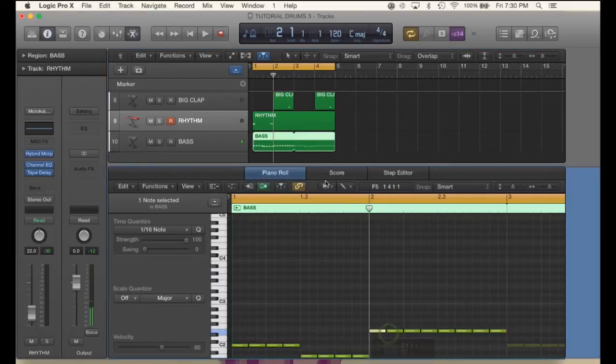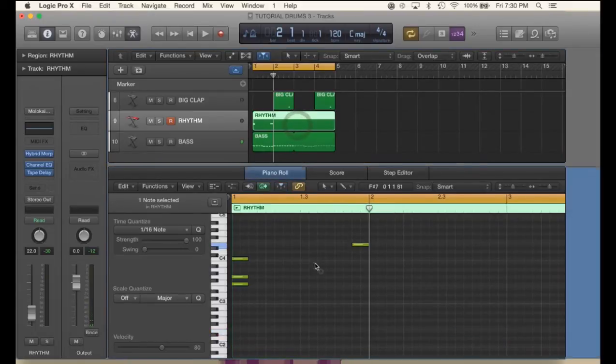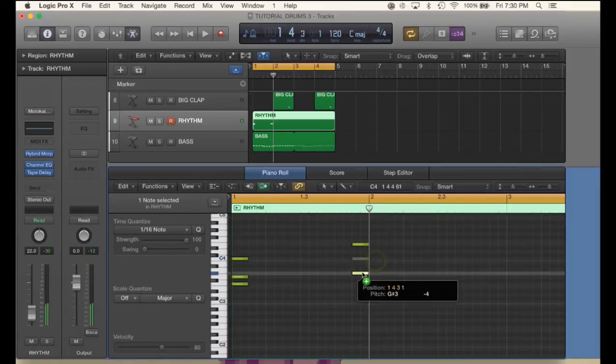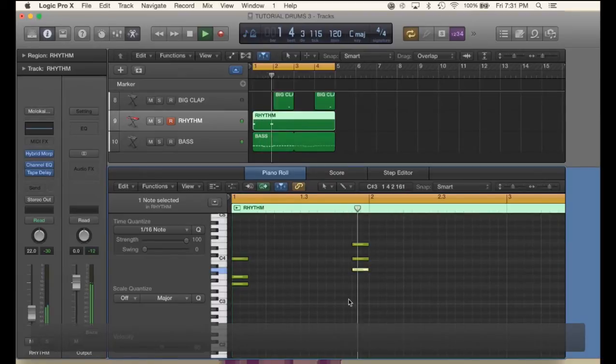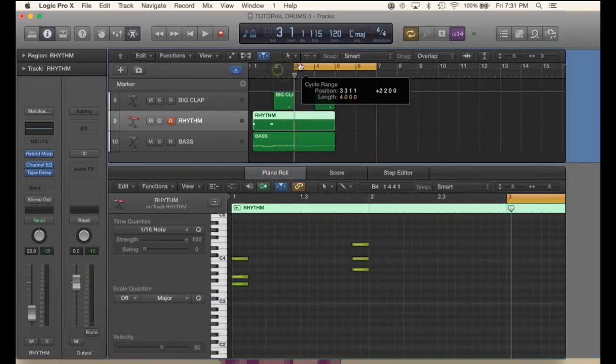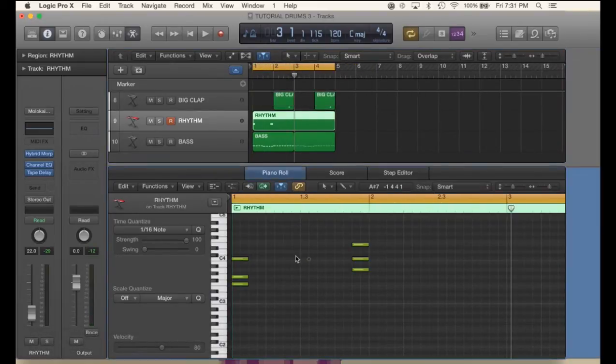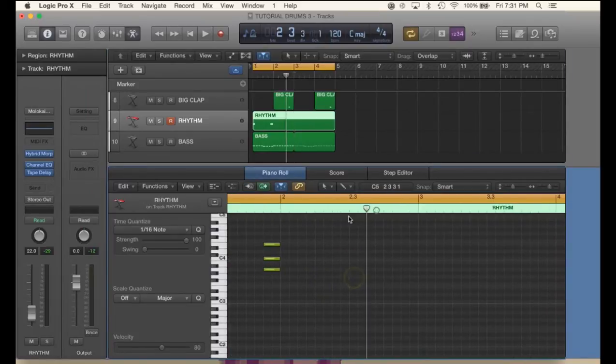So let's see here. Cool, and also I have this looped here, as you can see, so I can just keep pressing spacebar to just play through what I'm actually adding here. All right.